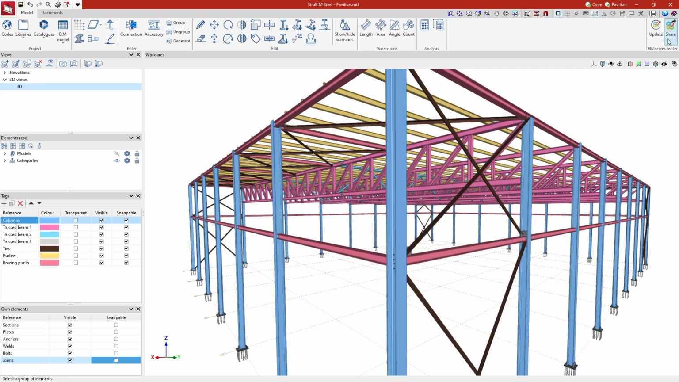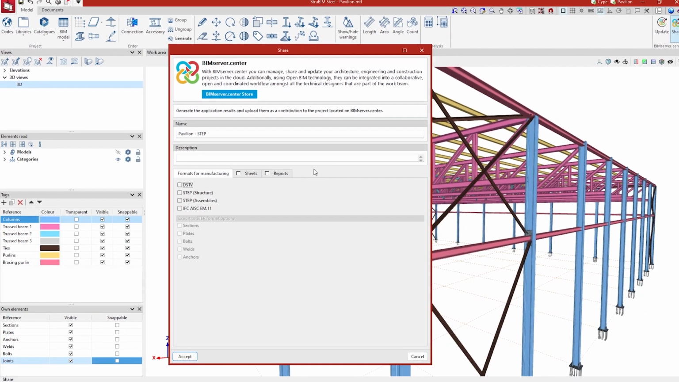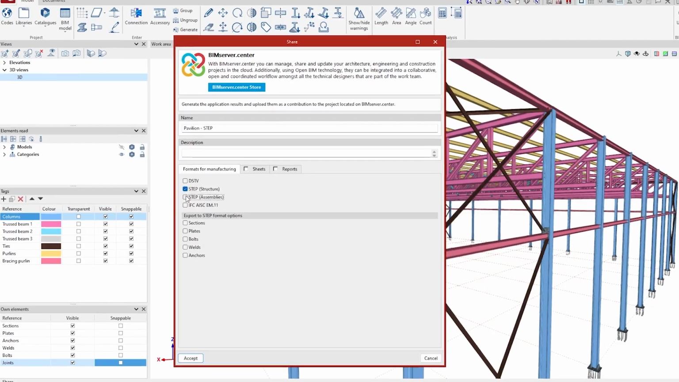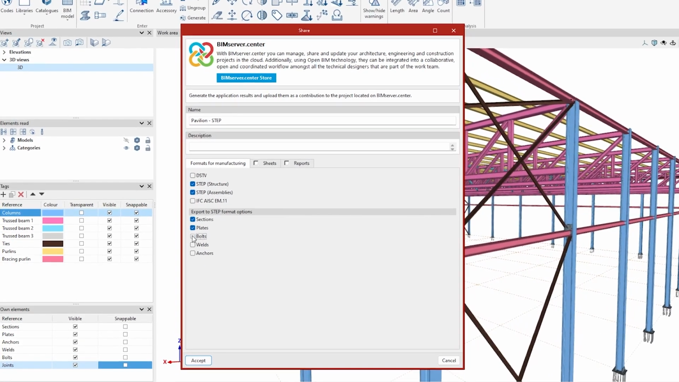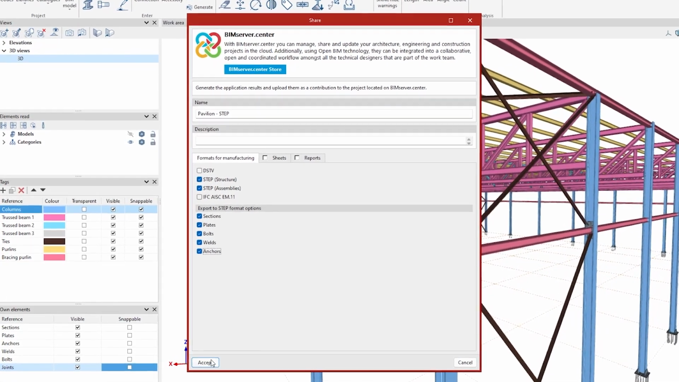Additionally, when we share information with BIMserver.center, we can configure the generation of these files by checking the corresponding boxes to add them to the contribution that will be created in the project folder in the cloud.